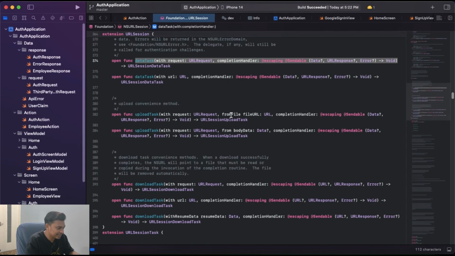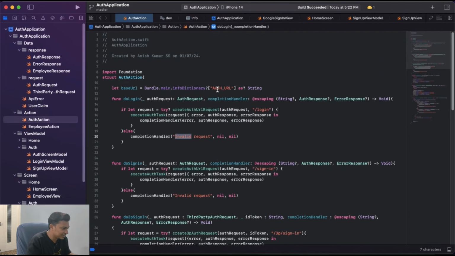Look, this is of type Data, URLResponse, Error. HTTP data, HTTP URL response and HTTP error. And what we need as a response back is an authentication response or an error response. All of this we defined here. Okay, so how will we call this?